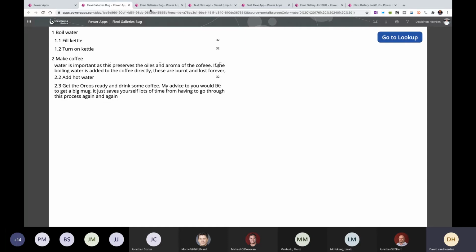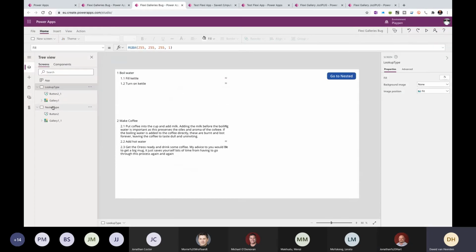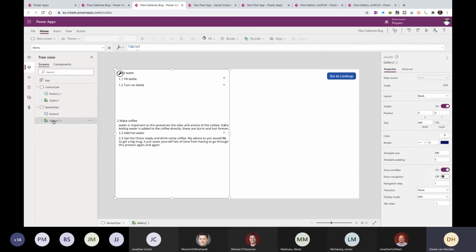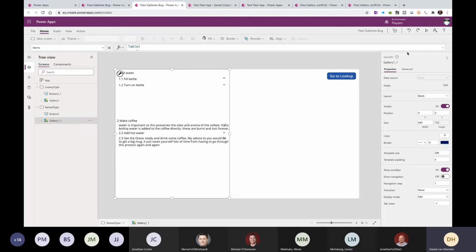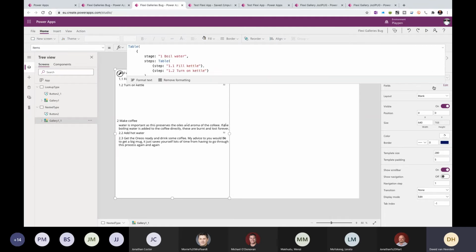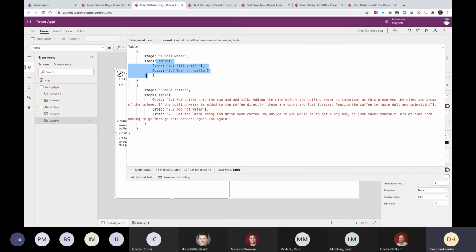So I'm busy chatting to the guys at Microsoft to understand why that's happening. But the difference between these two is in the nested type, we are actually using a nested collection instead of using the two separate collections. So you might say, well, what is a nested collection? And in short, it's where you would embed the values of the second collection inside of a property for the first one.